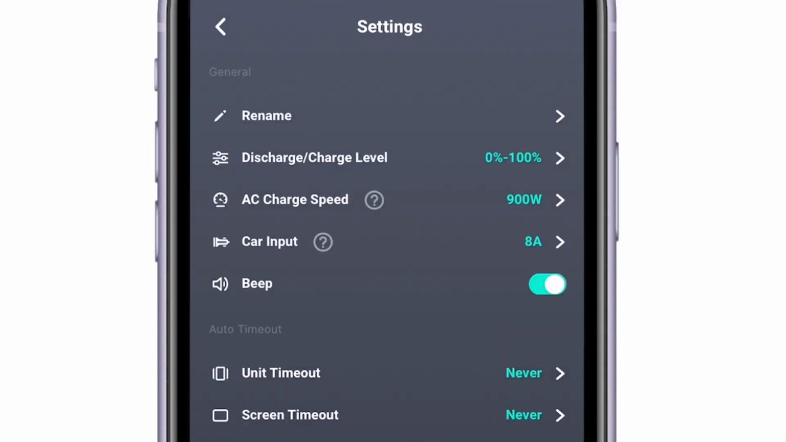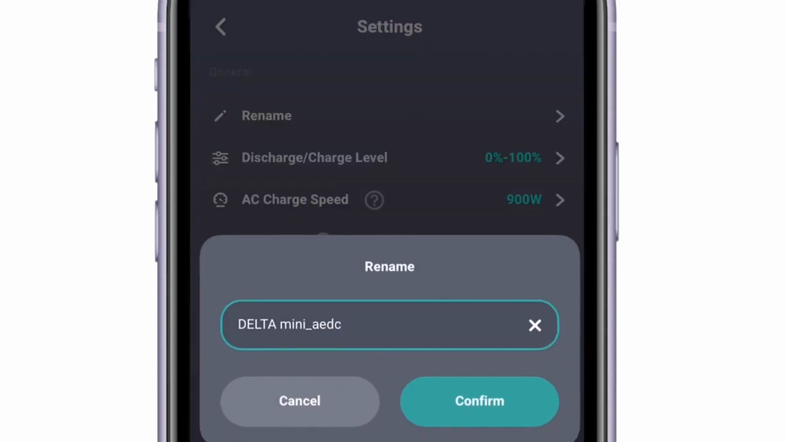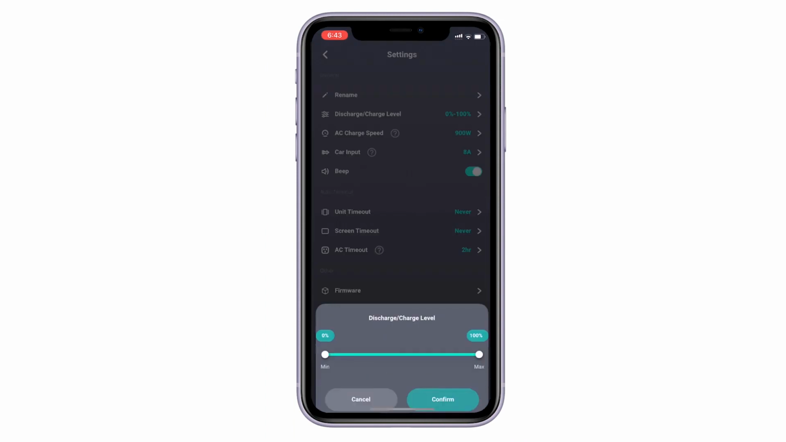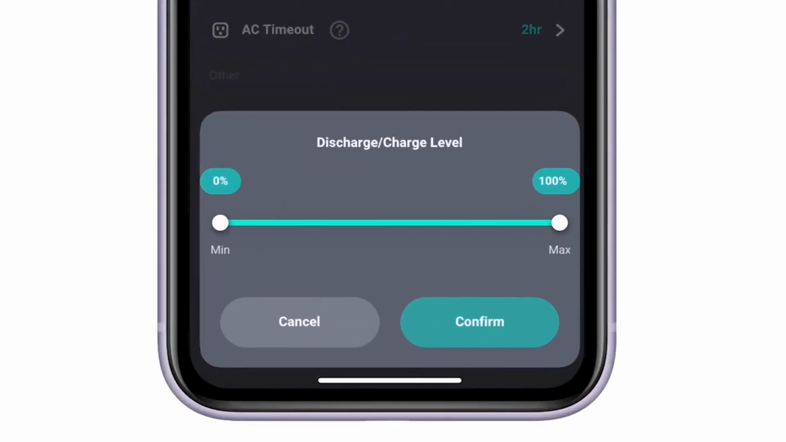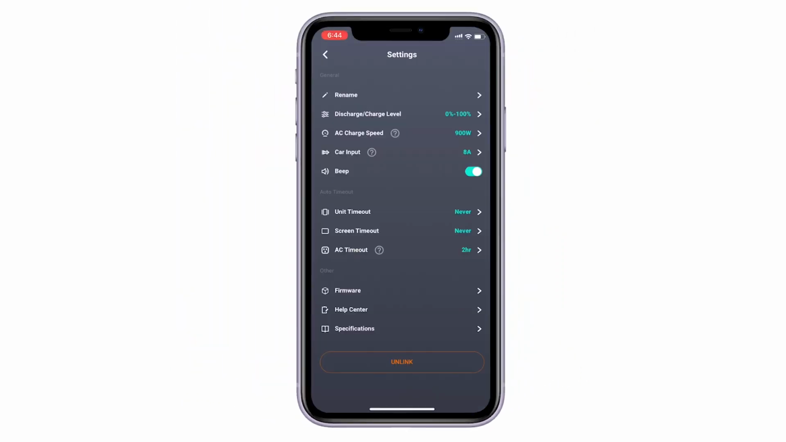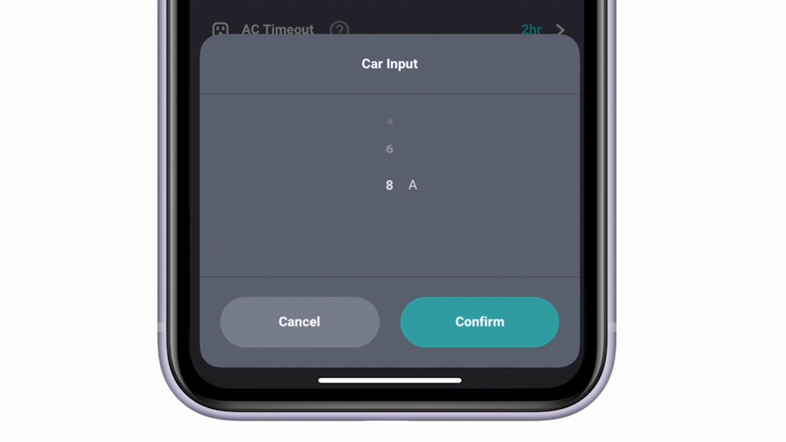General settings include options for renaming your device, discharge or charging level, AC charge speed, car input, and more. You can adjust the charging and discharging level from 0 to 30% at minimum and 50 to 100% at maximum. When the AC charge speed switch is set to slow custom on the unit, the charging rate will follow the value set on the app. For car input settings, set the max amperage based on your usage and the vehicle's specifications.